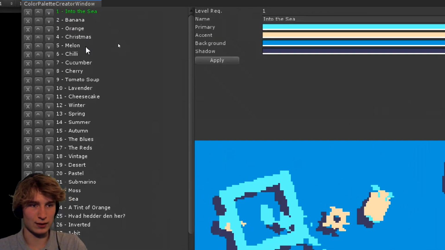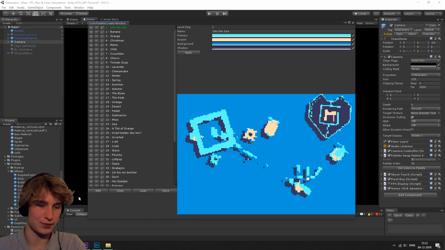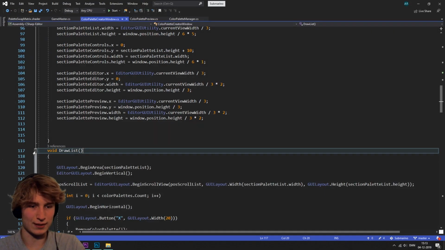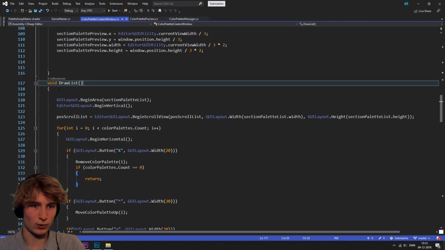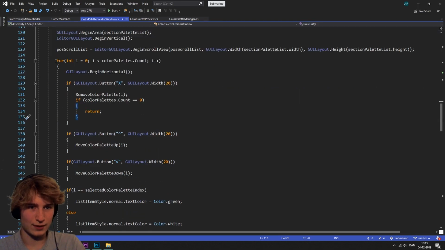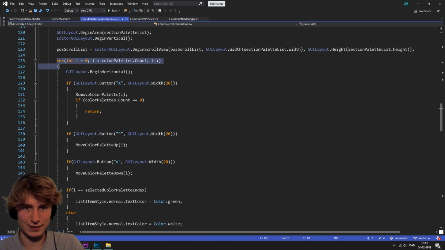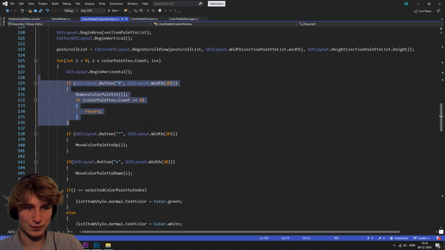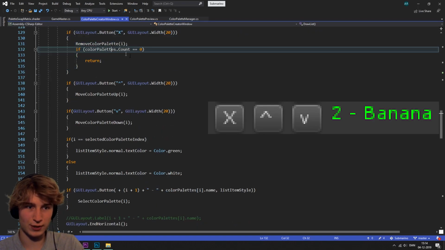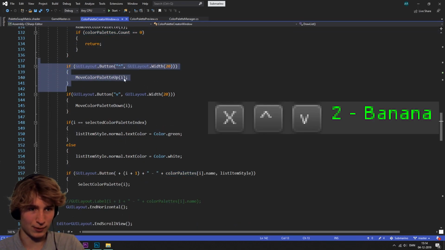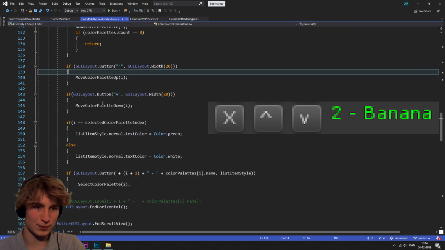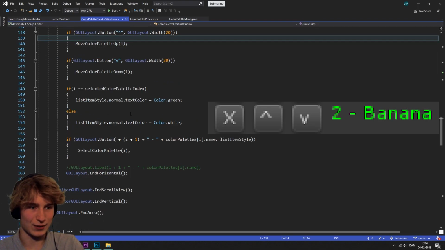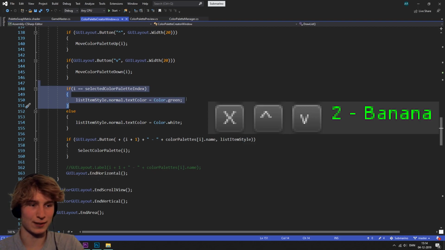But anyways, the list view looks like this inside of the code. So let me just show you. It is inside of a draw list function. And what we do is we loop through the color palettes in a list of color palettes. And then we just display a button, X, which removes the color palette, and buttons pointing upwards and downwards to move it around. And then we also give it a green color if the color palette is selected.